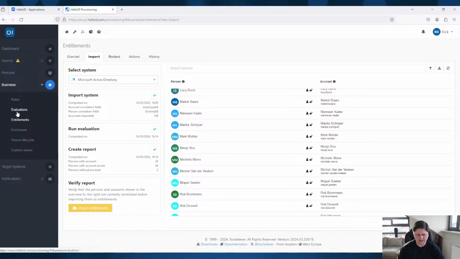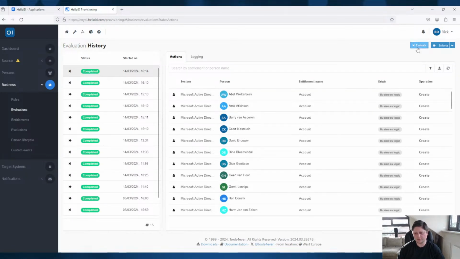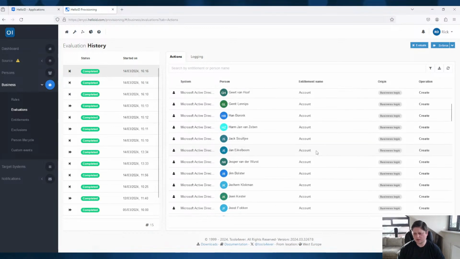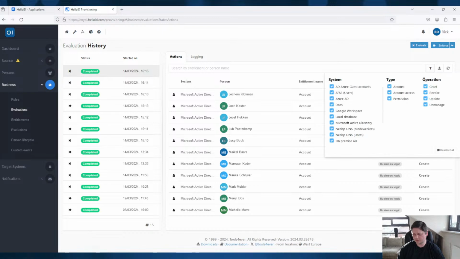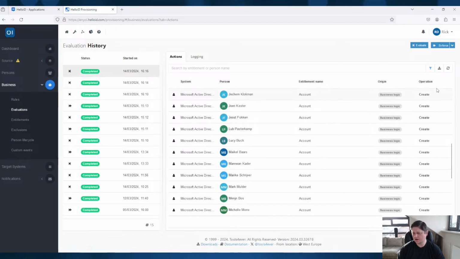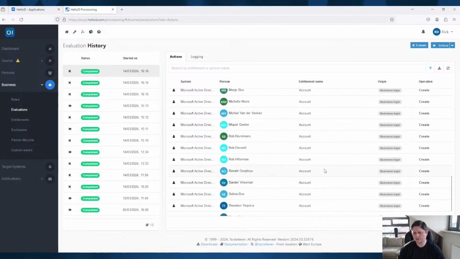I will not do it yet, but if I go to my evaluation, and I do an evaluation now, it should create a lot of accounts for me, and I think it will be 36 accounts. So let me only see the create account actions, it will be 36. But of course a lot of people already have an account, right? And if I run this, it will be correlated when there's an action, but actually I want to see beforehand that only the real accounts are created.